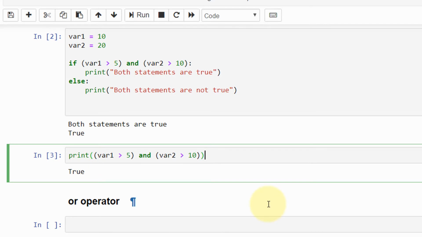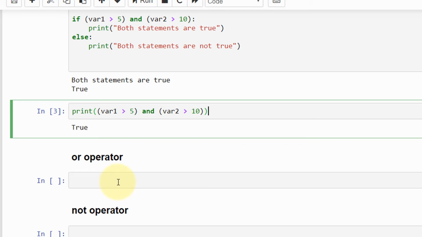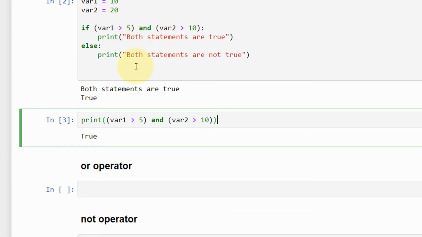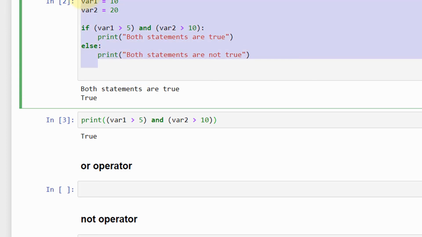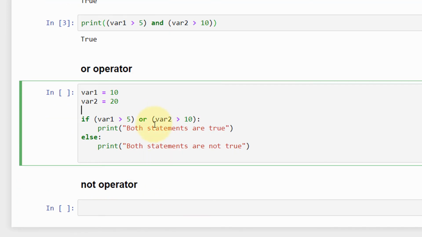OR operator is used to implement logical OR operation. OR operator returns true if one of the statements that are being evaluated using OR operator returns true. So you can copy and paste it here, and you can put OR operator here. Now if any of these statements, this statement or this statement, returns true, the OR operator will return true. So you can simply write true here and false here.